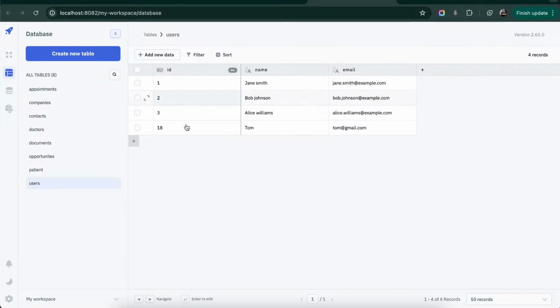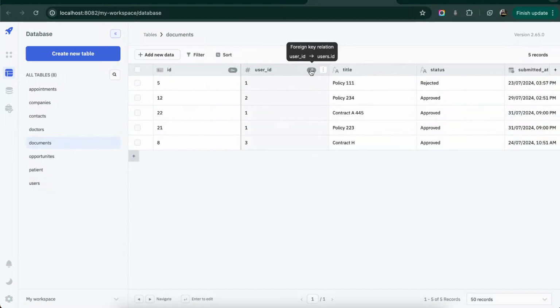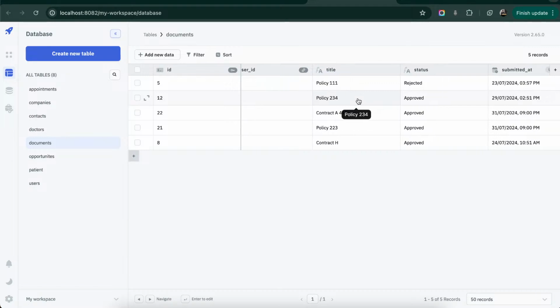So we have the users table here. You can see that we have just added Tom. It is showing over here, and then we have documents, and in documents we have user ID as our foreign keys. So you can add a foreign key relation in ToolJet database. So I have added a foreign key relation here, so I can store the IDs of users, so that later on whenever I join the table or perform any kind of other operation, it will be helpful for me.